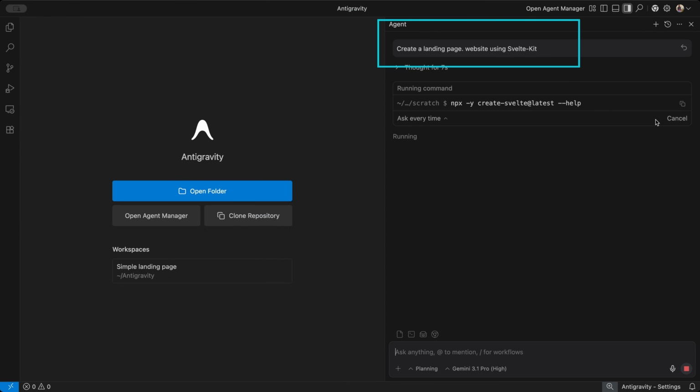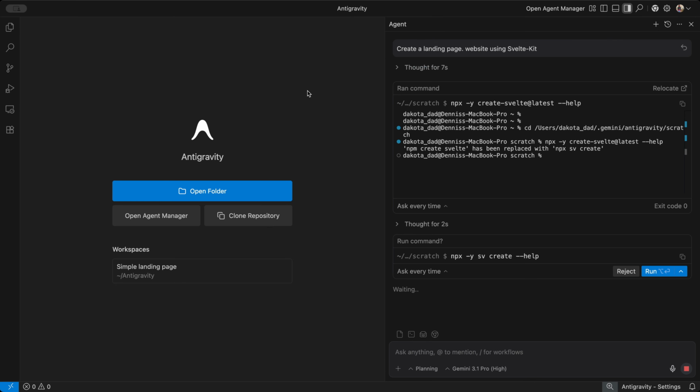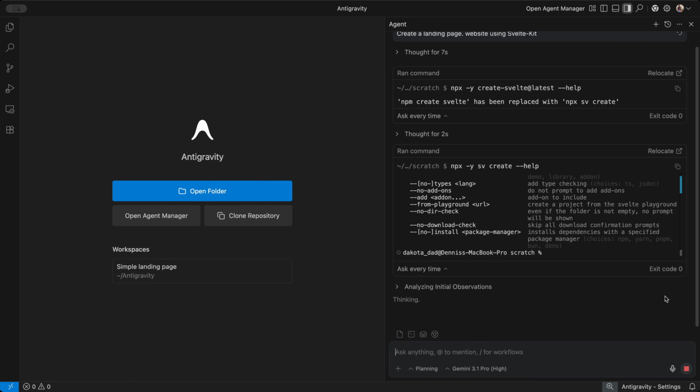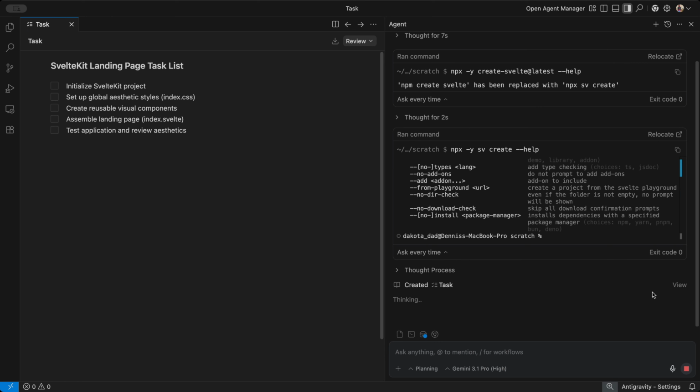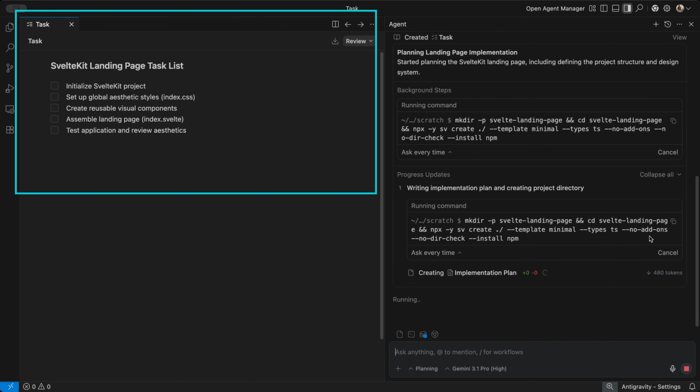As you see, I told the agent to create a landing page with SvelteKit. I hit run, and it goes through the process of getting everything completed from the task all the way down to the walkthrough. As you can see, it spun up the task list. Of course, with the task list, you start checking off each of these boxes. It's that blue comment. You click that. You can change part of your task list if you choose to do so that way. All right, let's continue.